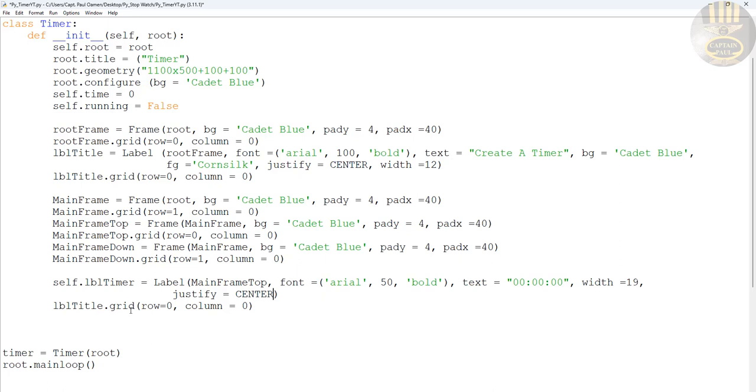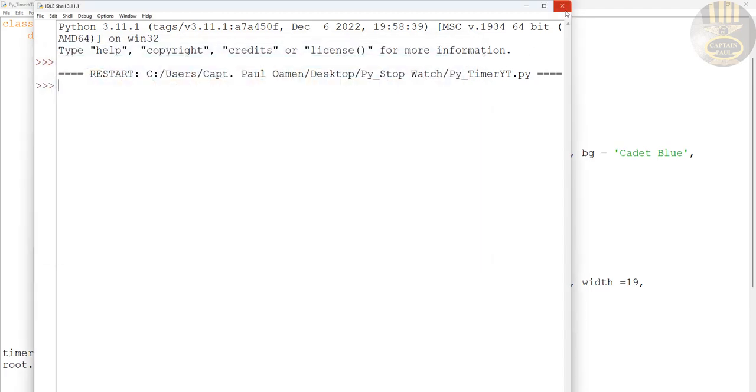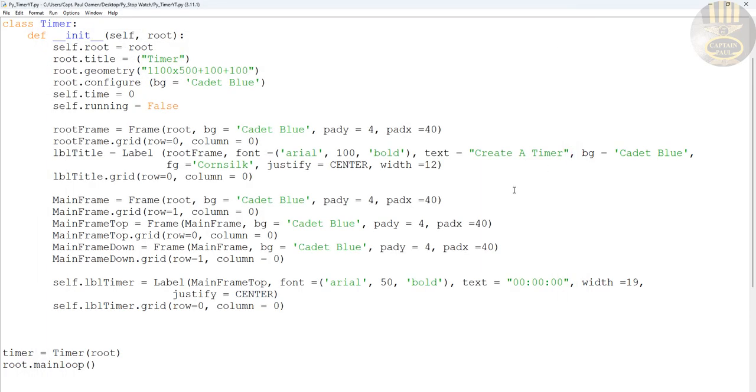I'm going to save that. Oh, let's change this, else there will be an error. Change this to LBL, self dot timer. There. Okay, save that. I just press, there we go. That's it. Very good. All right. Now we're getting somewhere. The next thing is, let's add buttons.